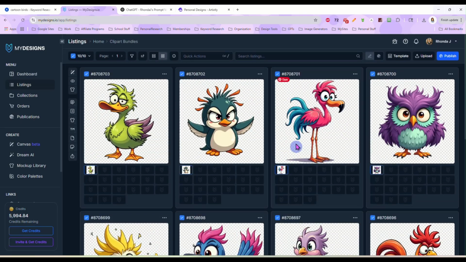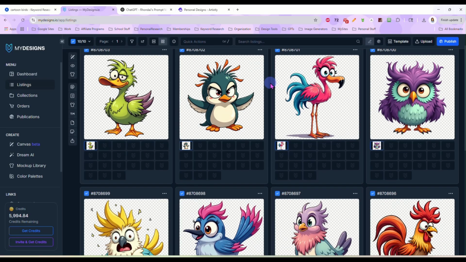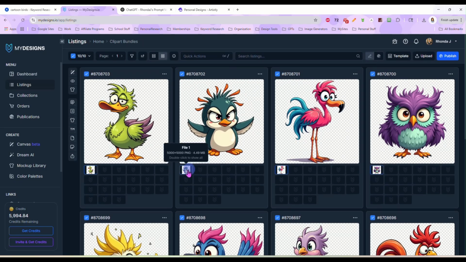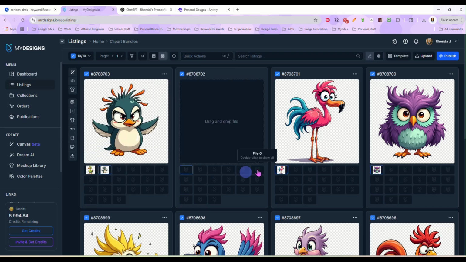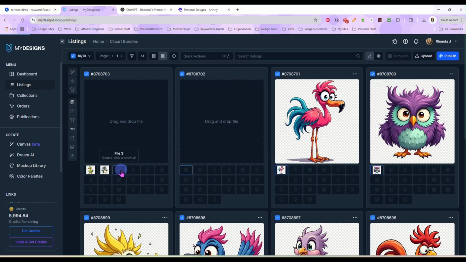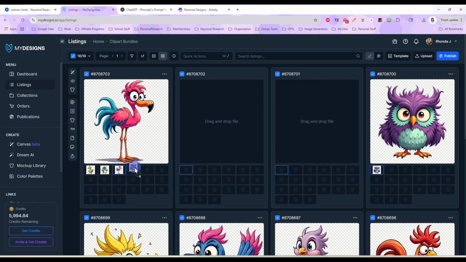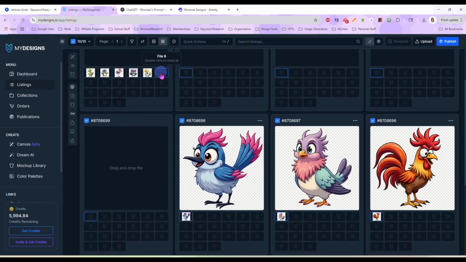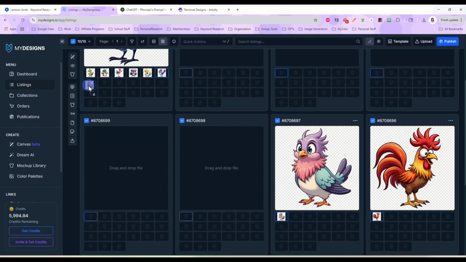So we are now ready to pretty much turn these into a single listing. And there's a couple ways we can do this, okay? You can download all of these and re-upload them, or you can just start dragging. You see this first file here in the second listing? I'm going to drag it over there and drop it into file slot 2. Then I'm going to do the same thing with the rest of the files, and drag all of them into a single listing, because that's what we really wanted.